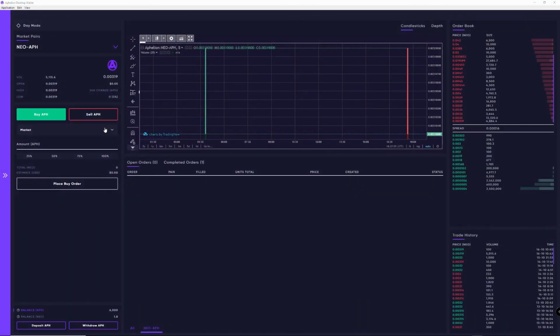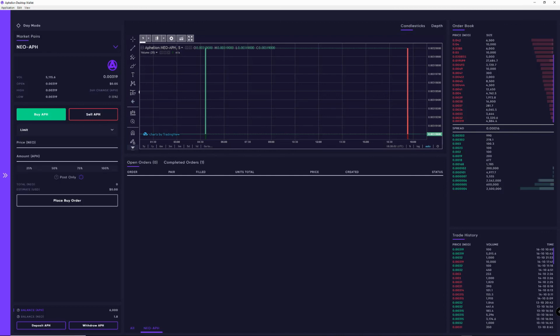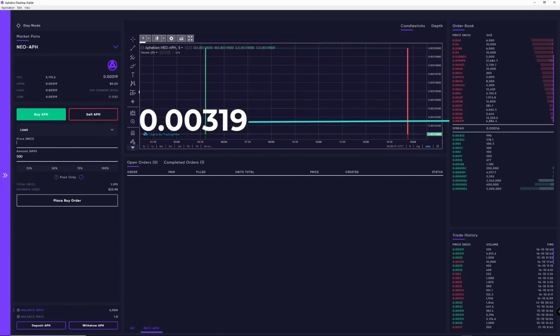Now let's make an order for longer term to see if we can get cheaper APH. Select limit in the drop down, under amount input 500. If we check in the order book, we can see the current price someone is selling APH is now 319. I will make my buy price slightly above the current buy price. I will input 305. This will put me at top of the buy orders, but still buying it cheaper than current market price, which is exactly what I want.